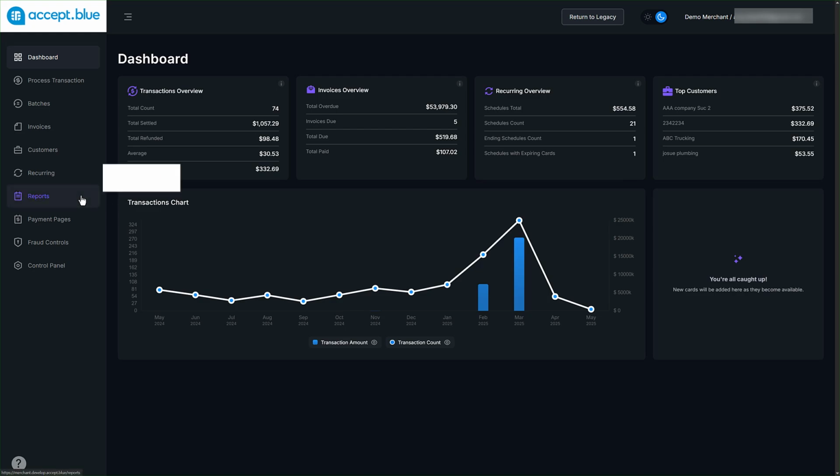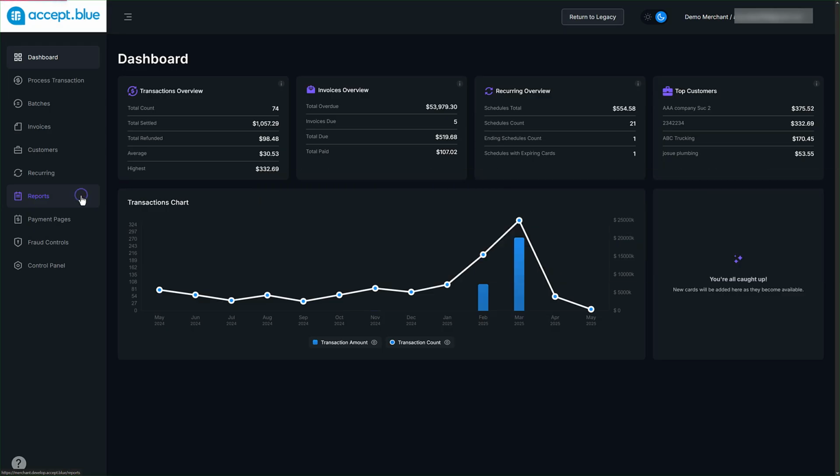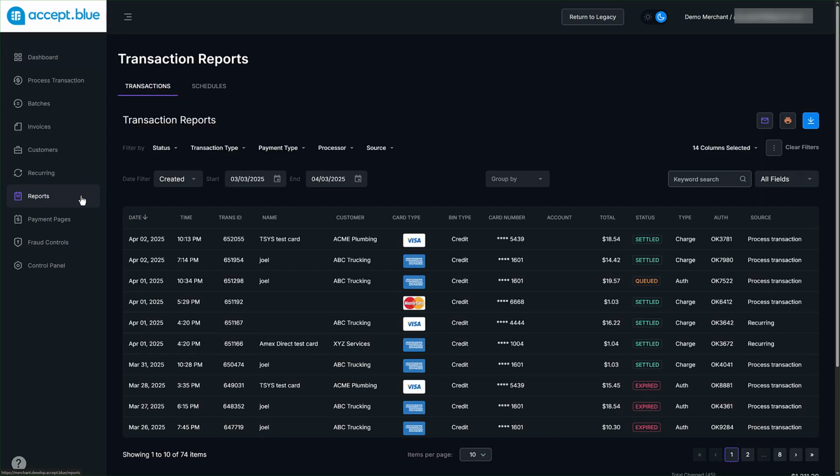Today we're going to go over the reports page, which is where all transactions are stored. This includes transactions run within this gateway account or virtual terminal, as well as transactions run on outside sources, including plugins, integrations, EMV terminals, and hosted payment pages.